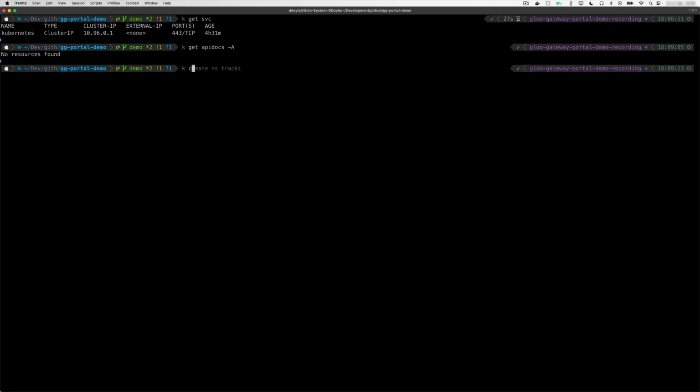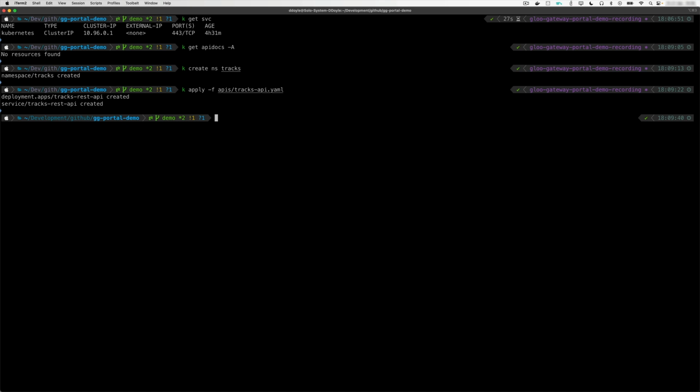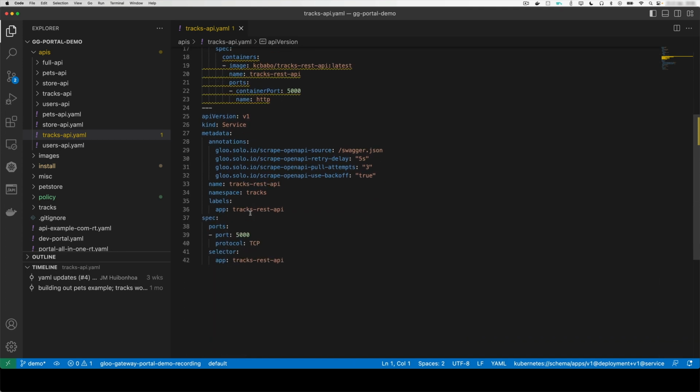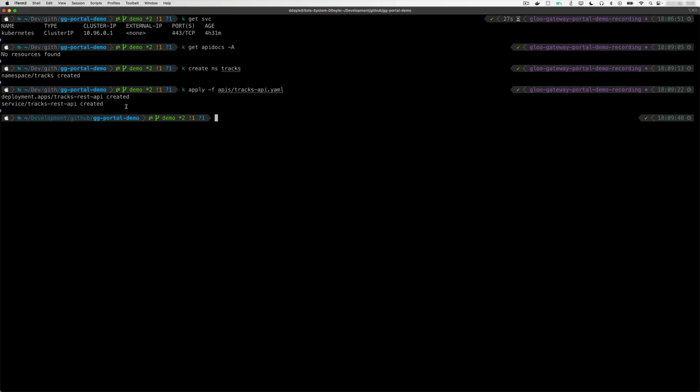Now we're first going to create a namespace for our tracks microservices. So we create a namespace tracks in which we can now deploy the tracks API. So kubectl apply -f APIs tracks API. So we deploy the service. So let's take a look at that YAML file that we're deploying here. So we're going to have a look into Visual Studio Code, and there's basically a deployment and a service. As we have seen here, there's a deployment and the service that have been created.